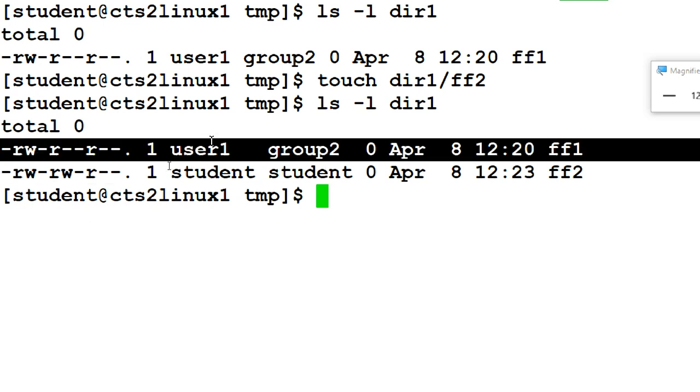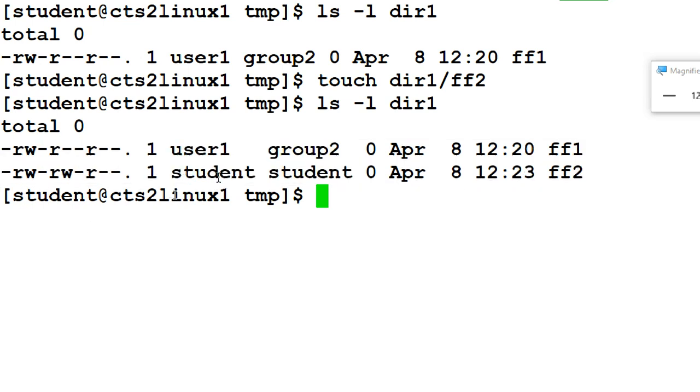Maybe because of the user differences, student and user1 differences, so their umask value. This is created by student and this is the student's primary group, and this is created by user1 and it is user1's primary group. So that's why it is showing this group here, group permissions, user permissions. These are the permissions.